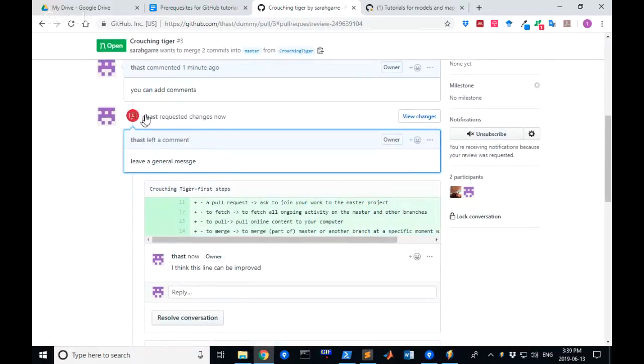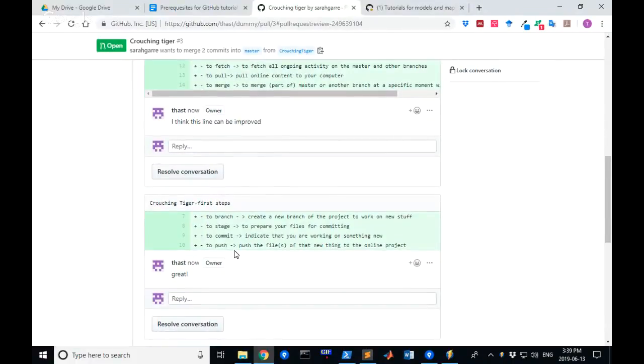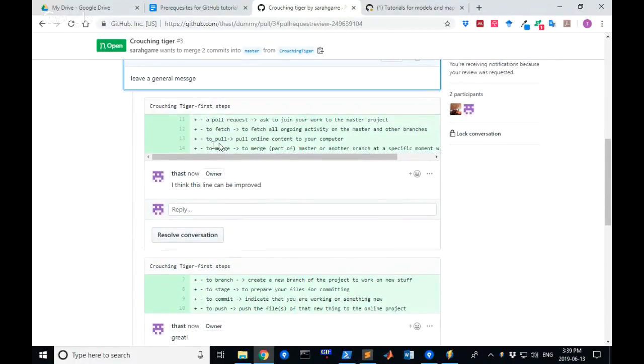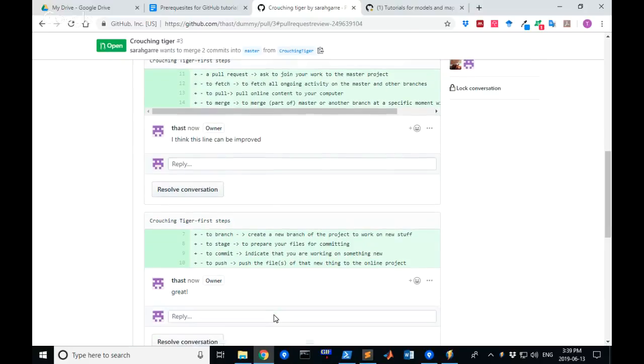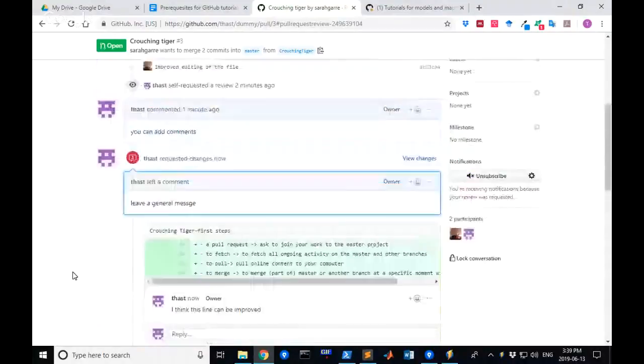So the task now has requested changes. I have a general message. You can see here where I added my comments on specific lines. It's connected to a line, and it gives you the context: I commented on the merge here, I commented on the push here, stuff like that. Well, that's one way of doing it.